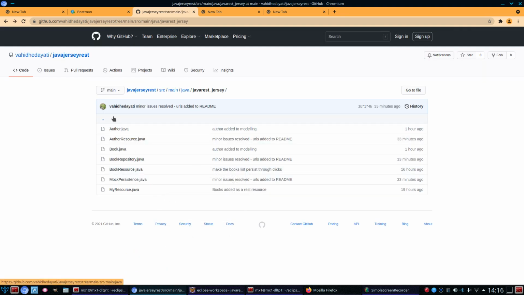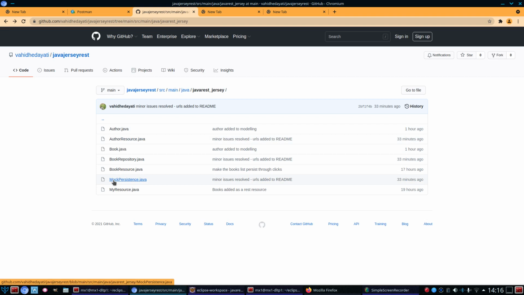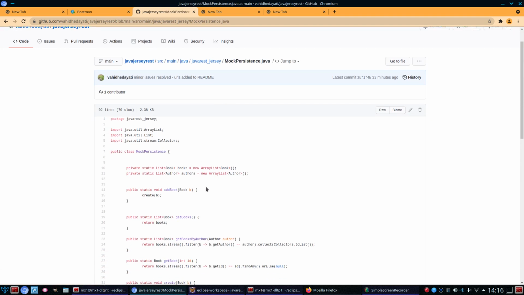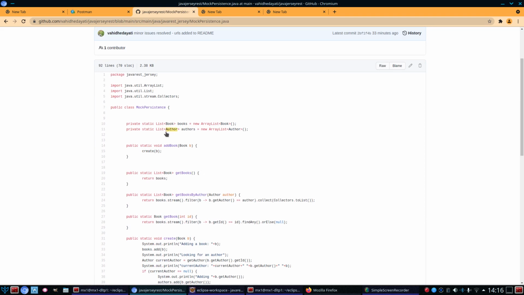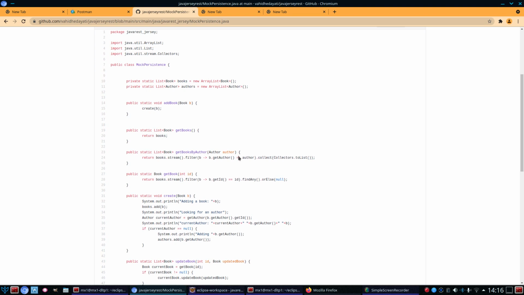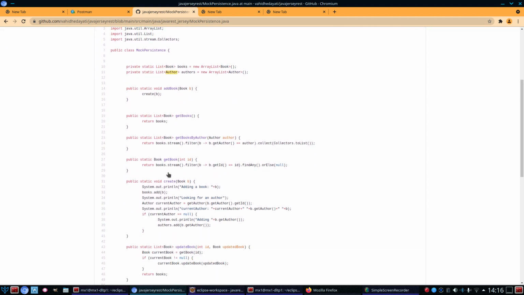Author is slightly different to book in the sense that when a book is created in book repository, the object that was called persistent book is now called mock persistence because it mocks both book and author, so I thought I'd name it something more generic. And so when a book gets created, it also checks to see if the author exists, and if it doesn't, it adds the author into the array list of authors.